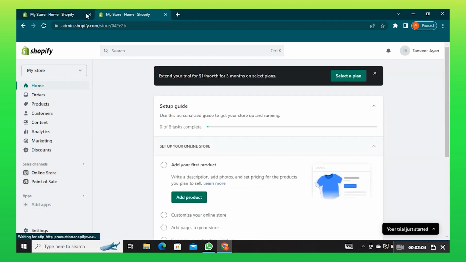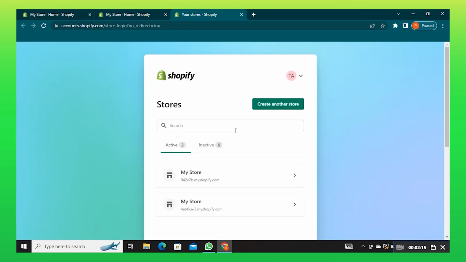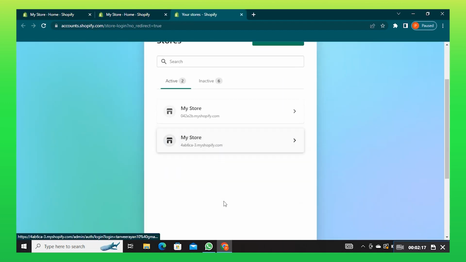Click on your profile icon and go into Stores. Now see your store is shown in active stores.